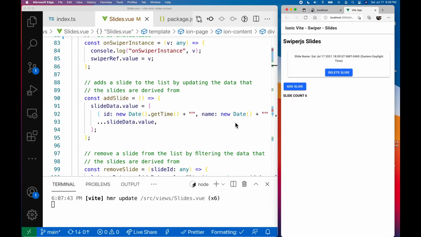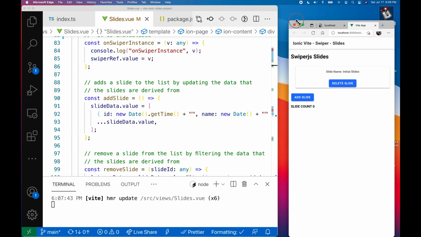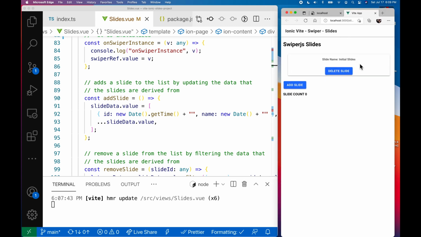Okay, so we basically just showed our example. Let's refresh everything. It gives us the ability to create a number of slides initially, so we have our 2 slides, initial slide 1 and initial slide 2. We can delete a slide, delete all the slides, and add slides. We can still scroll through them all. The important thing is that we get the Ionic look and feel that we wanted in Ionic V6 with Vite, and everything looks good.